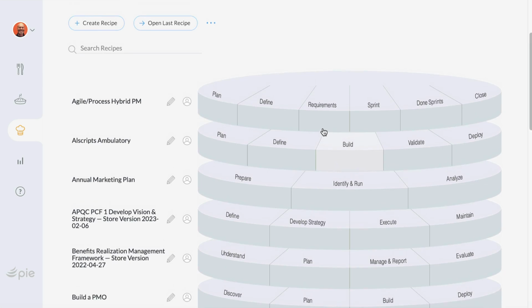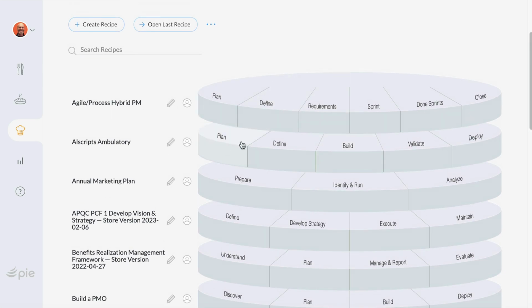And you can see here that each of these recipes has a pie diagram that represents what the project will look like. And most of them are divided into project phases or stages. We call those pie slices. And I'm going to show you two examples.